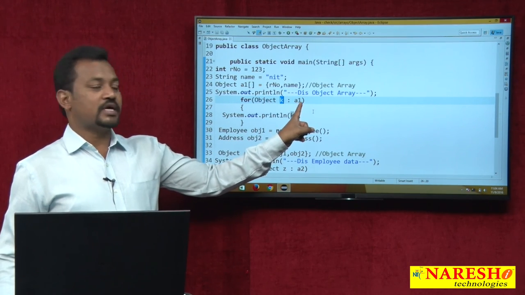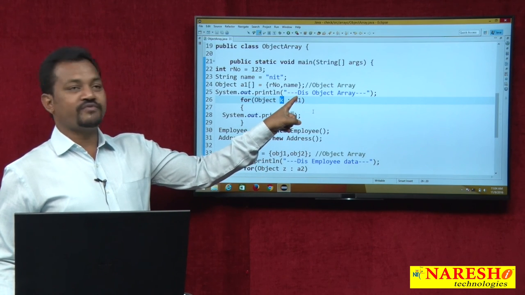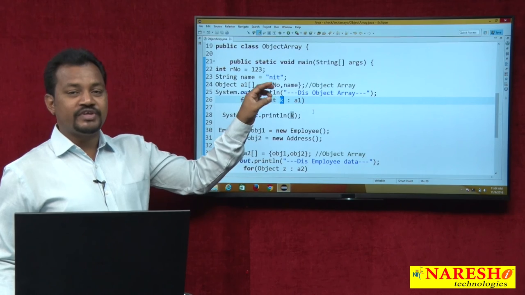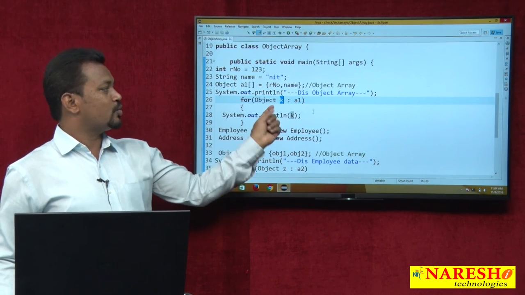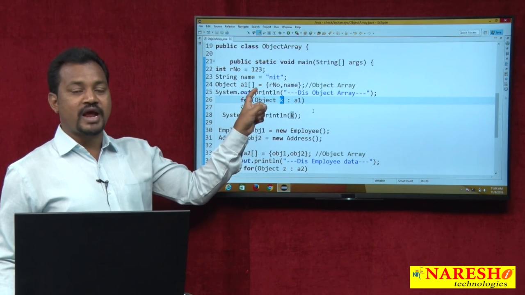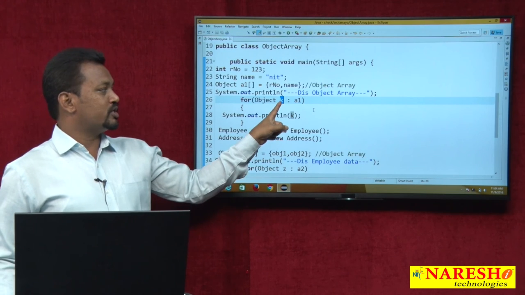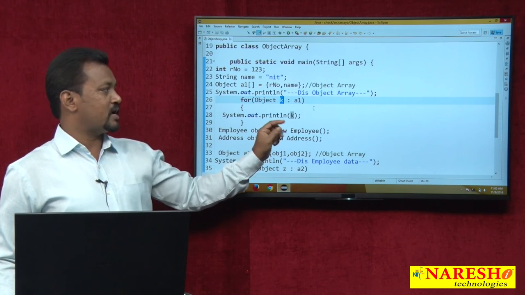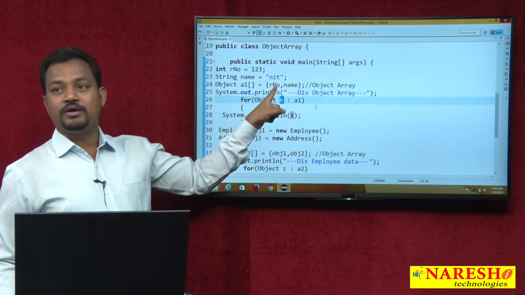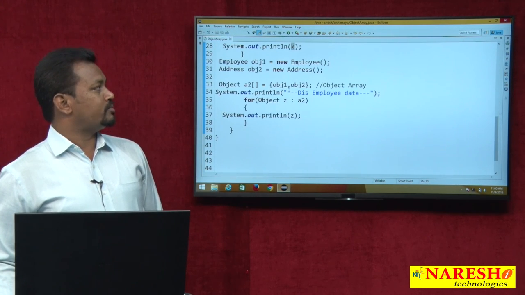This A1 is a collection which is collecting two elements. The element which has been retrieved from A1 is held by K. K is of type what? Object, java.lang.Object type, which is ready to accept any kind of element. So this K value is displayed here automatically. This is the display of your primitive element and string element. So now I have taken two objects.